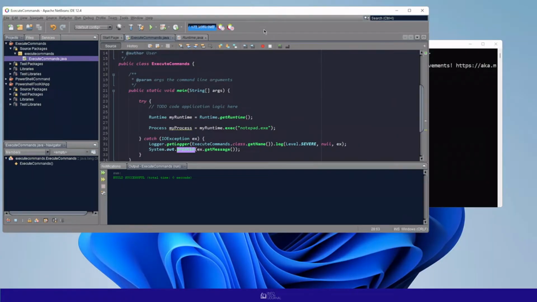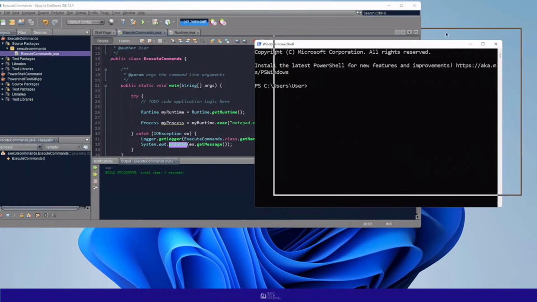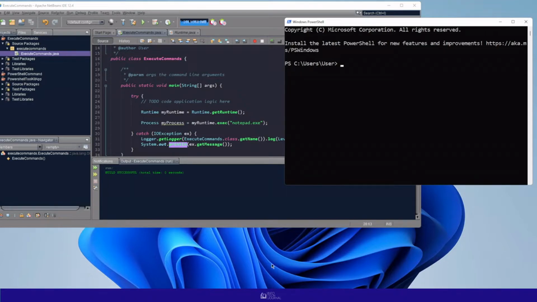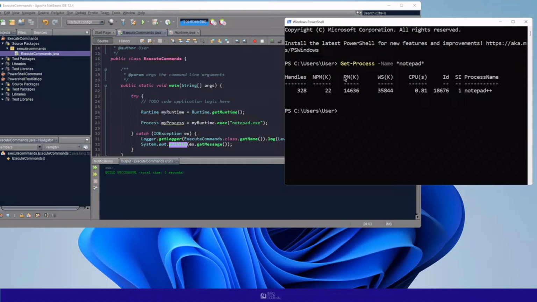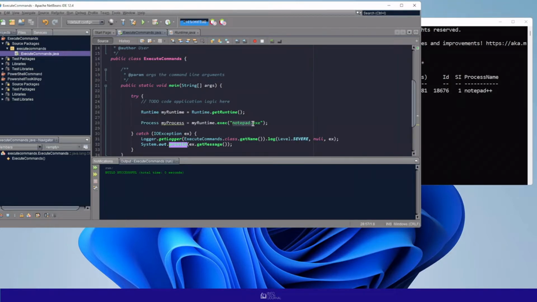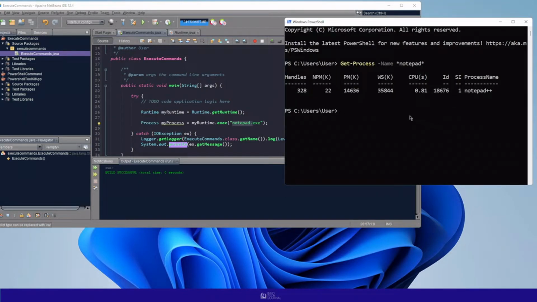Let's minimize this a bit, and let's move that, and this is PowerShell. Right. I don't have Notepad anywhere. And how do you verify that there's no Notepad? So I'm going to say Get-Process, Name, Note. Okay, I have Notepad++. That's a separate application I'm using for my notes, but it is not the same as this Notepad right here.